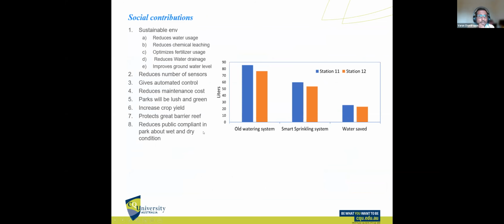When we implemented this particular project in Keynes, these are the social contributions which have been made. The main thing is a sustainable environment. With this project, you can reduce water usage, reduce chemical leaching, and optimize fertilizer usage in the park. We also reduced water drainage, and this project also improved the groundwater level.